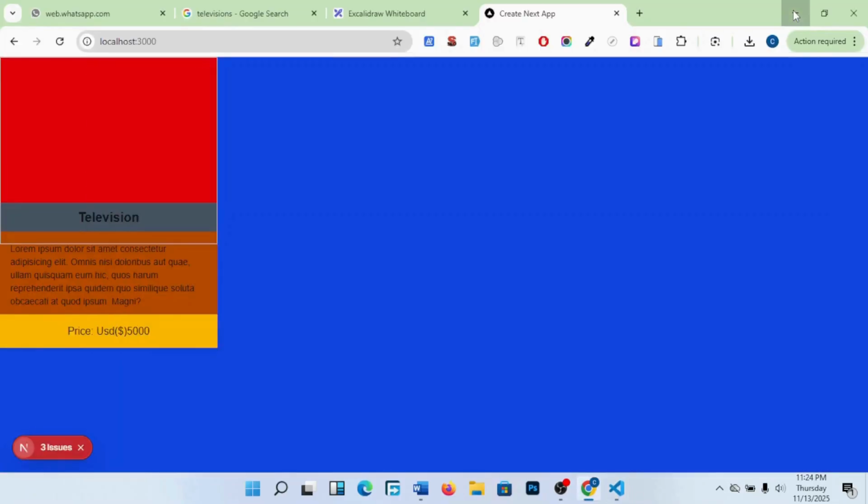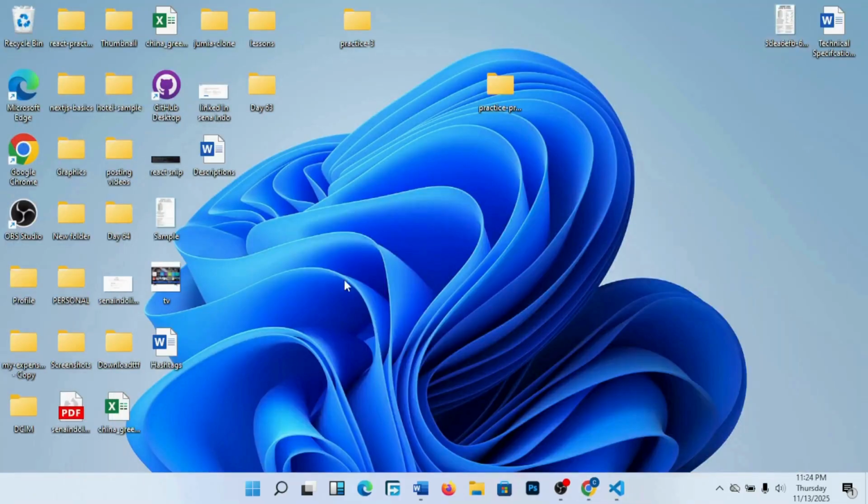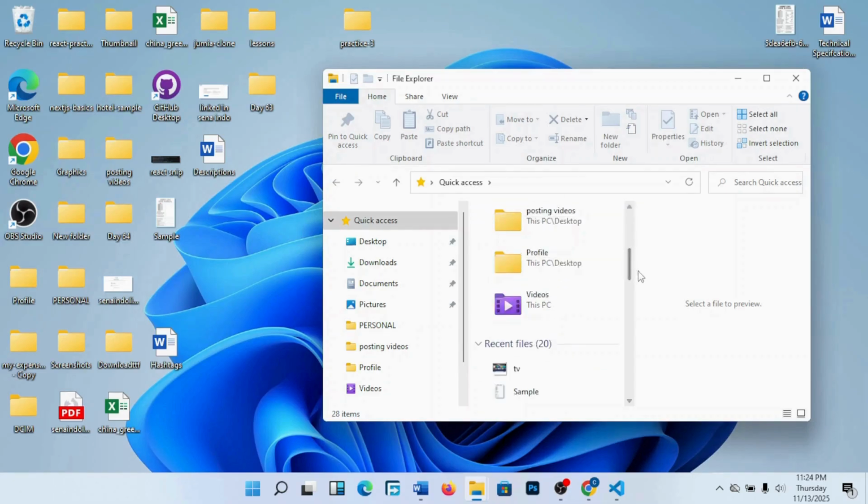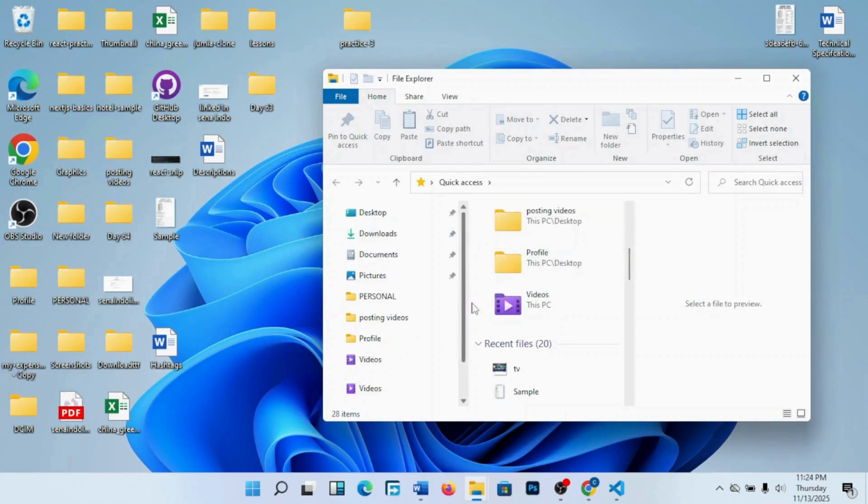So what am I going to do? For example, there's this television here. Are you seeing this television? I'm going to drag it and put it inside there. But how am I going to do this? I'm going to open the file, open the folder. As you can see, it looks like that.